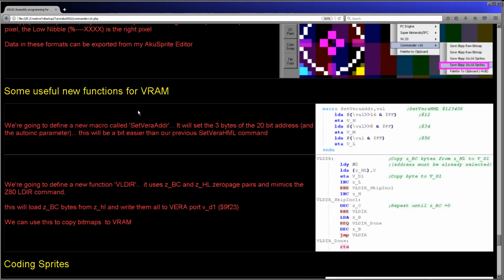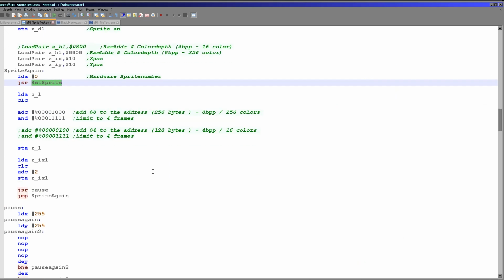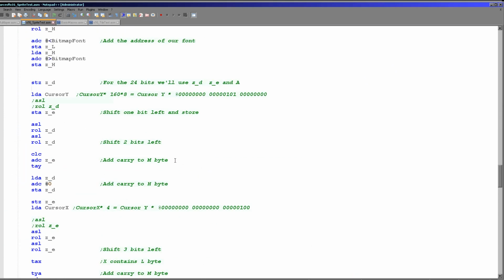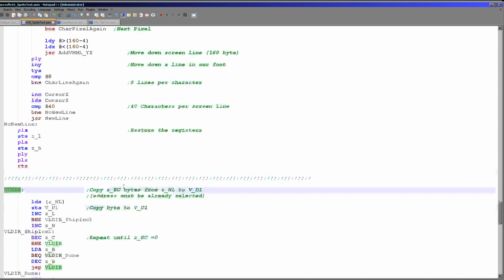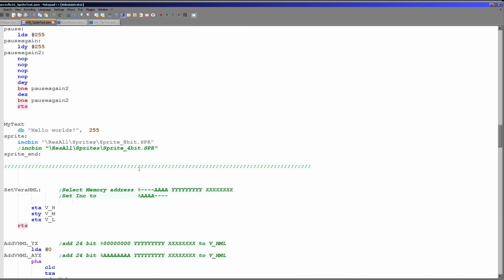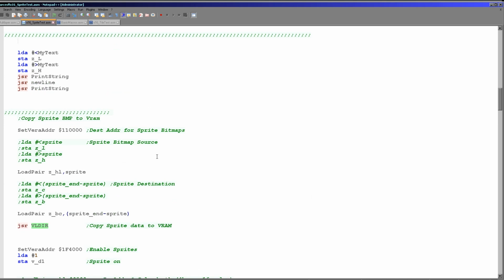That's given us a little simple function in this set sprite function that is going to allow us to quickly configure a hardware sprite. You can use this VLDIR command to quickly transfer data to VRAM. So maybe this will allow you to get started with hardware sprites.